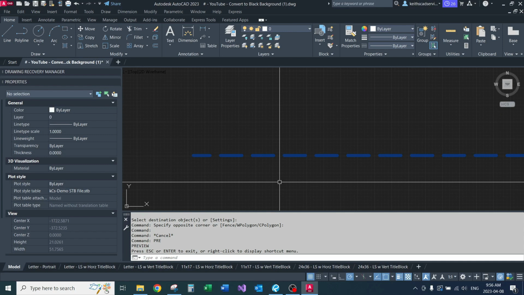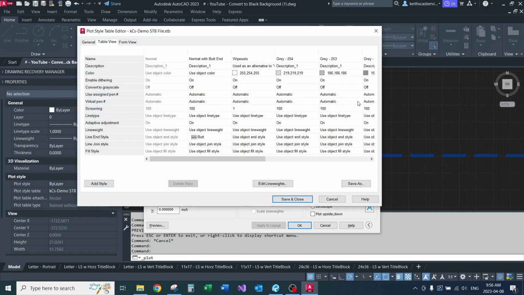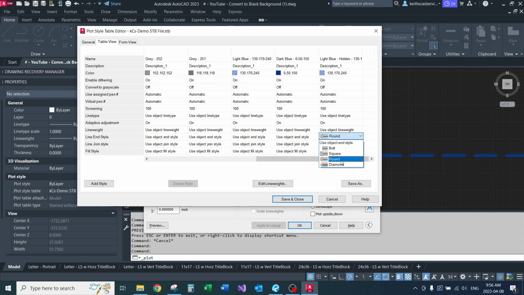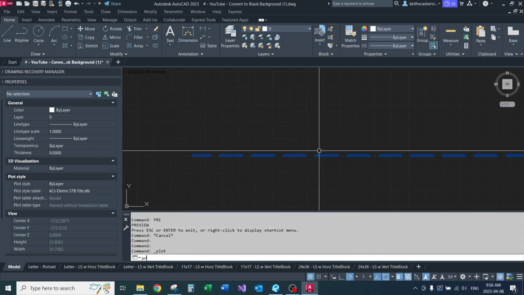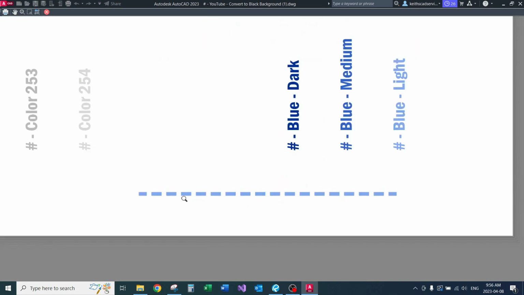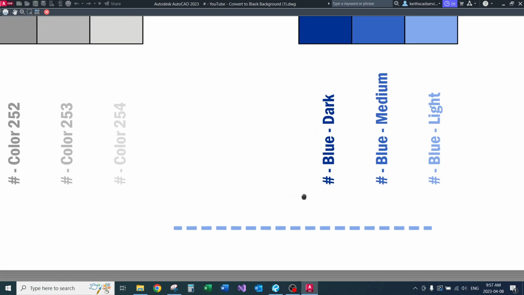So I'm going to go back into the STB file. Round is going to be the default. If you just use the object end style, it's going to be round, right? We're going to go to butt. We're going to save and close. Go back into our print preview. Now you can see that with the butt end, those gaps in the line are much more well defined.